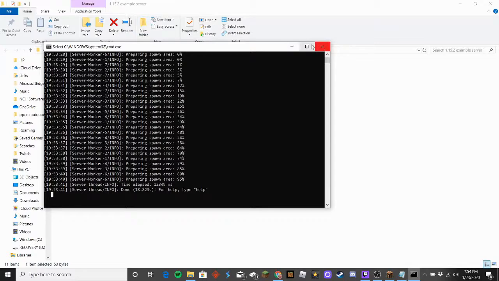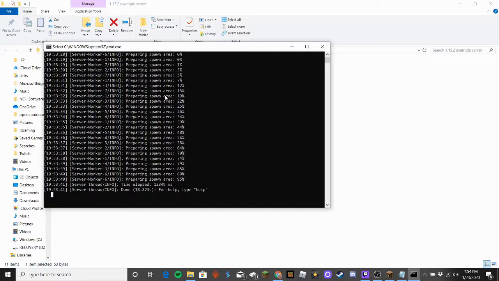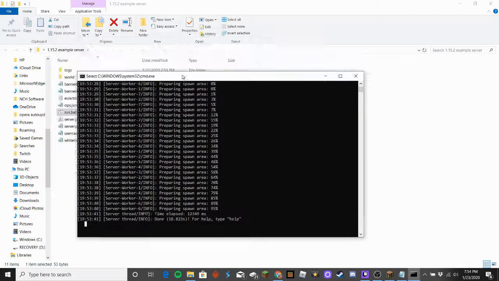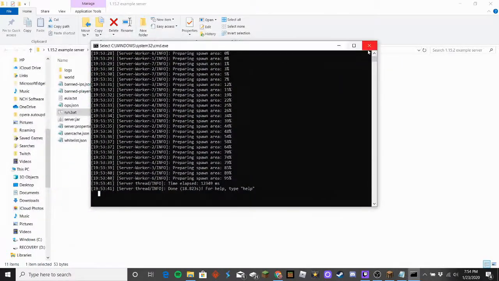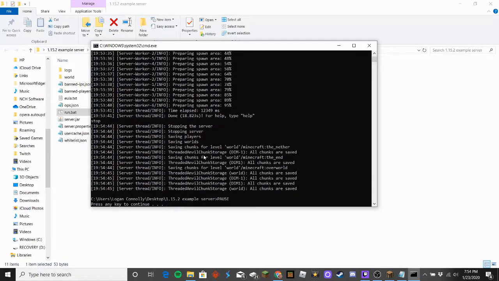So once it says done, do not exit out of this. This is your server. While your server is running, this right here is your server. If you exit out of it, the server will go down. And to stop your server, just so you know, don't do this yet. Actually, yeah, you can stop your server. Just type stop into the CMD, and click enter.